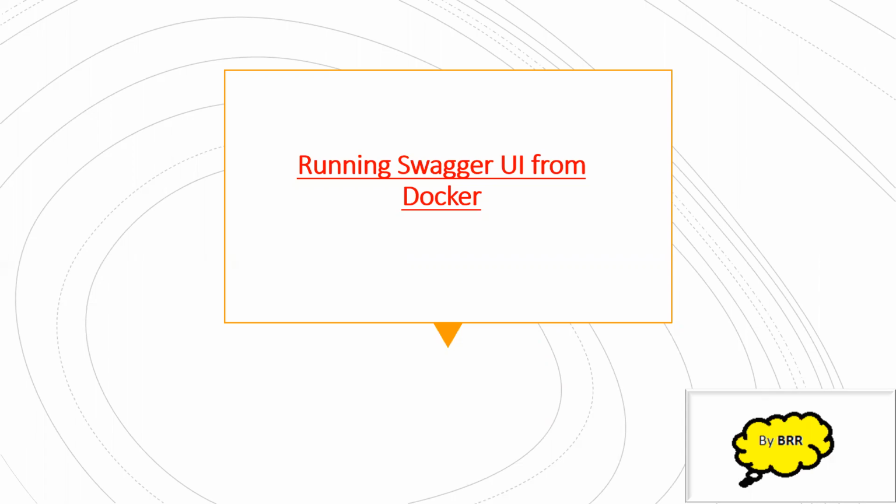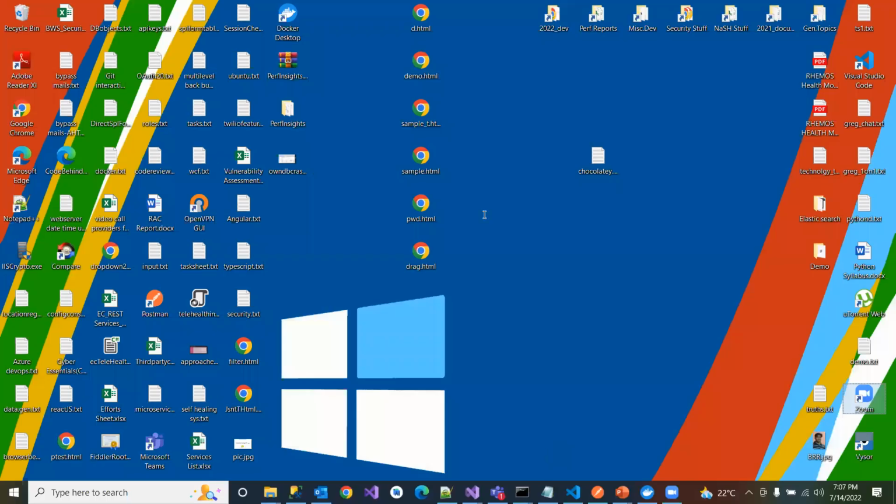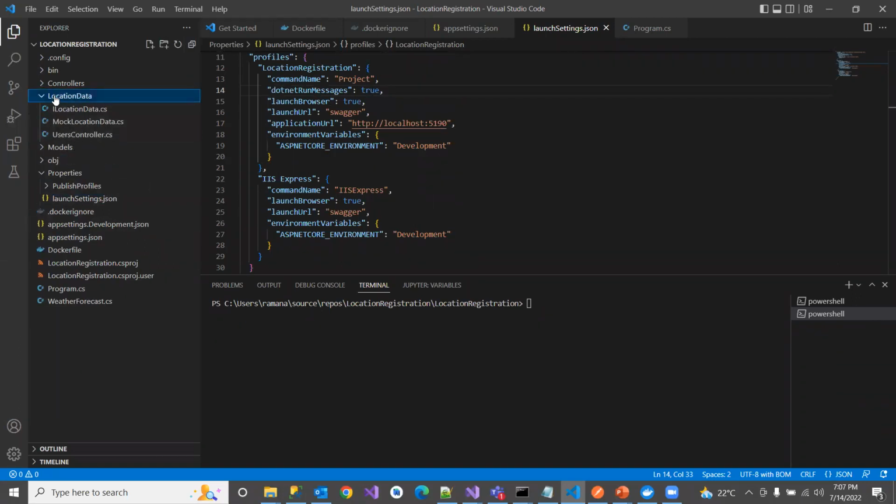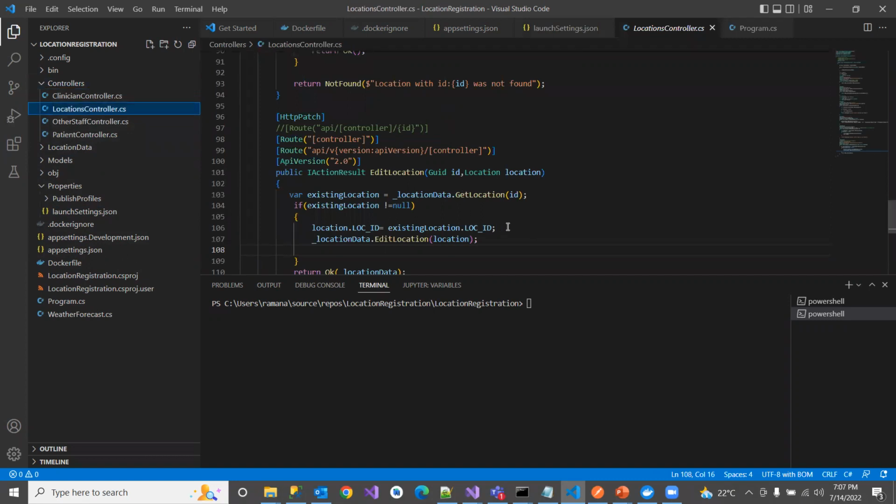So I'll just open my development here. This is where the Swagger and the API are being created for different controllers, locations and other stuff, and patient, clinician. So how I'm going to create a Docker for this first, and then how I'm going to access Swagger from the Docker image. Let's get into this and see how it is happening.